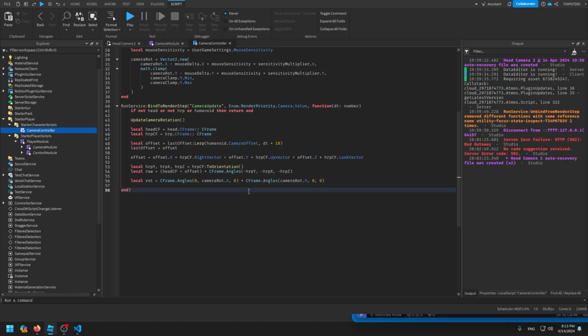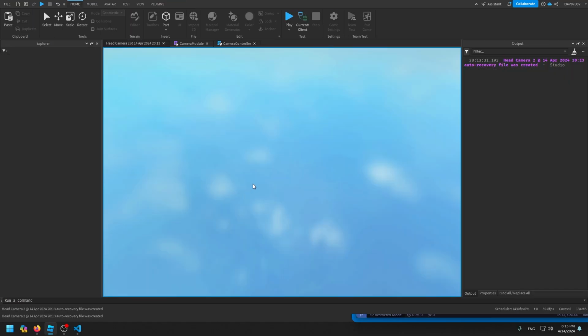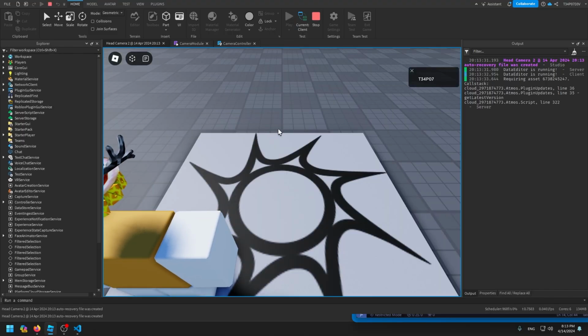We are just going to multiply it one at a time. One rotation at a time. So that's why the order matters. And just keep it like this. And here, you're just going to set the camera C-frame to root times rotation. And that's pretty much it for the camera rotation. Let's hit F5 and test it.